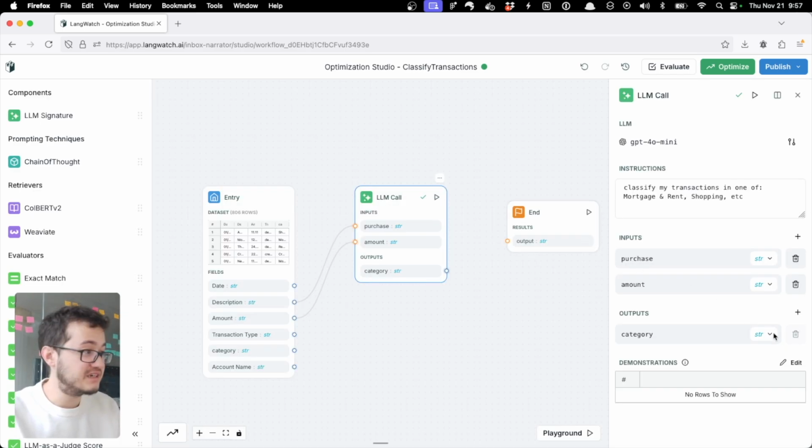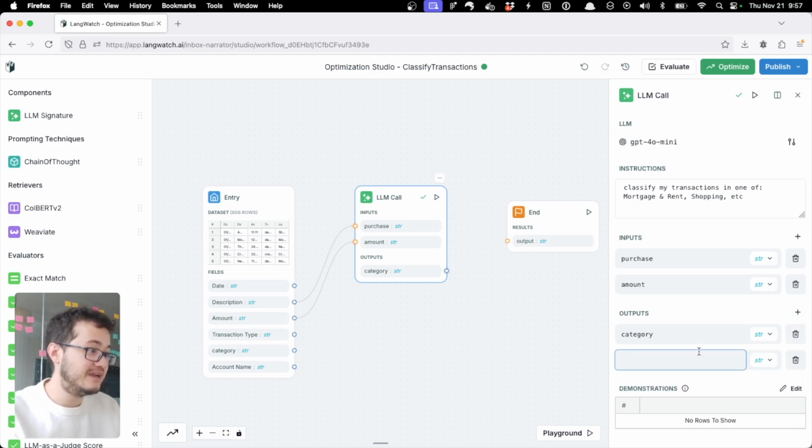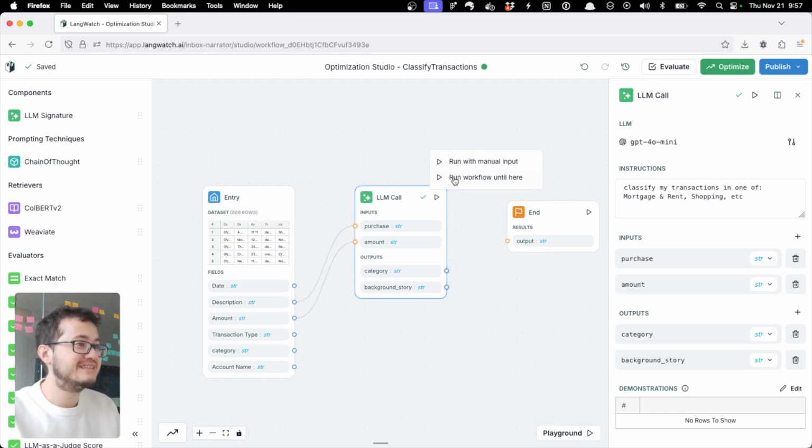Next, I can add another output field. For example, let's say I want the LLM to predict the background story of this transaction. Let's see what it does with that.